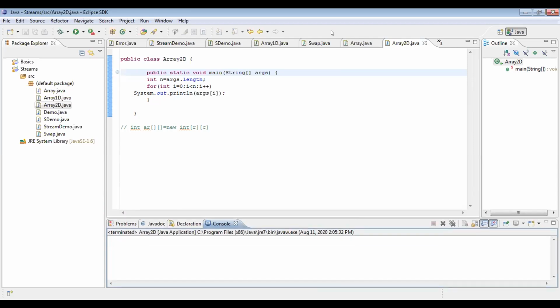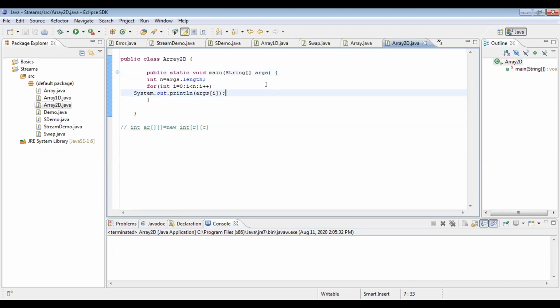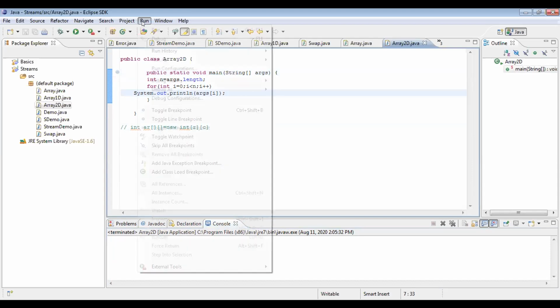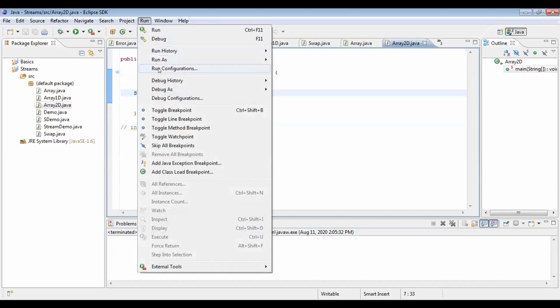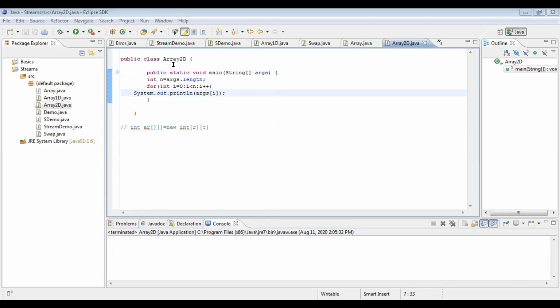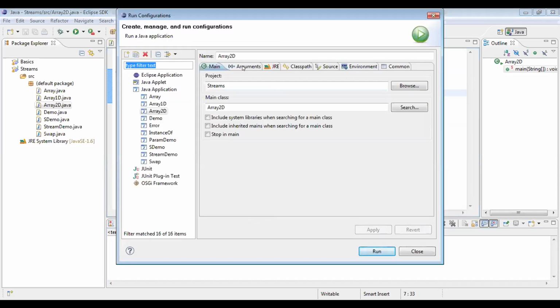No, nothing is displayed now. Because for these kinds of programs, click Run. Then can you see this Run Configurations? You click on that, and one window will come. Can you see the window? Yes, sir.